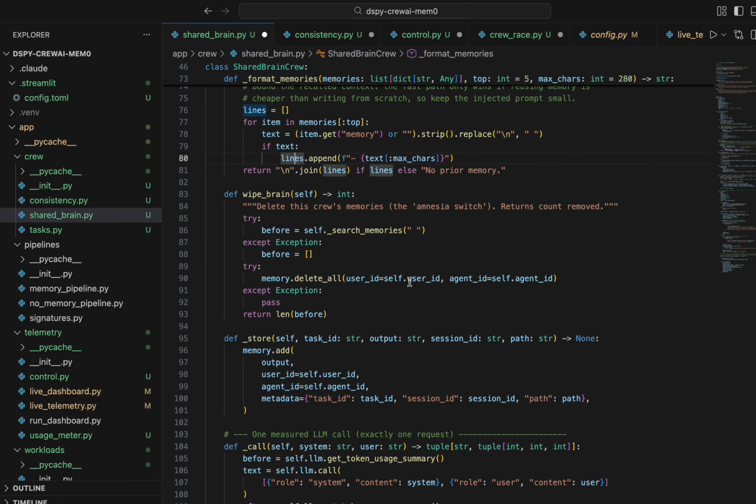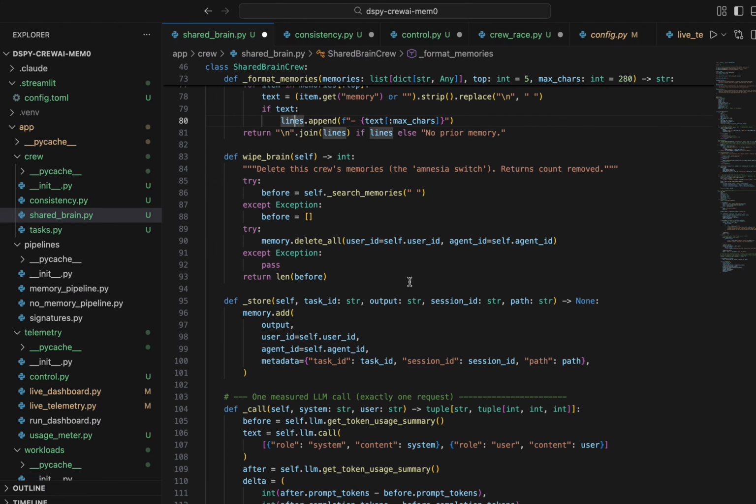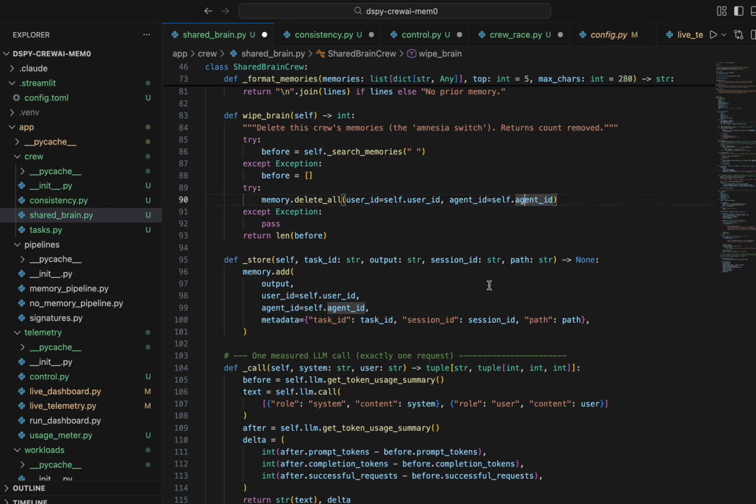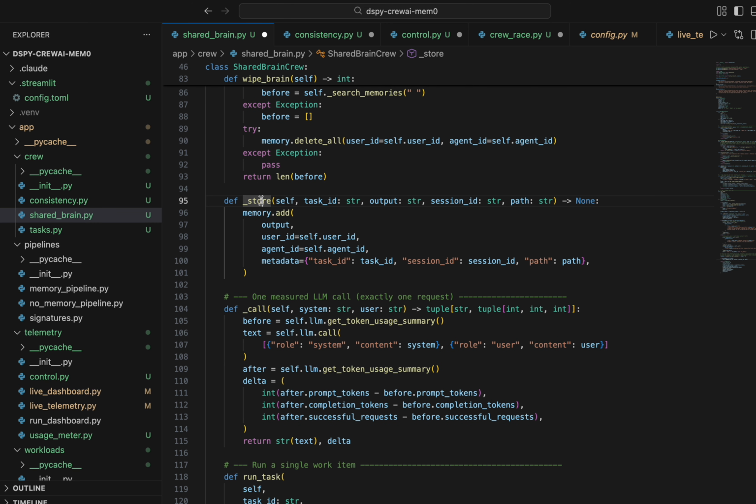The wipe brain method, this is the amnesia button's actual muscle. First, it tries to count roughly what's in the brain by searching, so it can report how many it removed. Then it calls mem0 delete all, scoped to the crew's user and agent ID. Both of those are wrapped in try except, because if I hit the wipe button when the brain is already empty, it absolutely must not crash the run. Next, the store method, one call to mem0 add, saving the output under the crew identity with metadata.